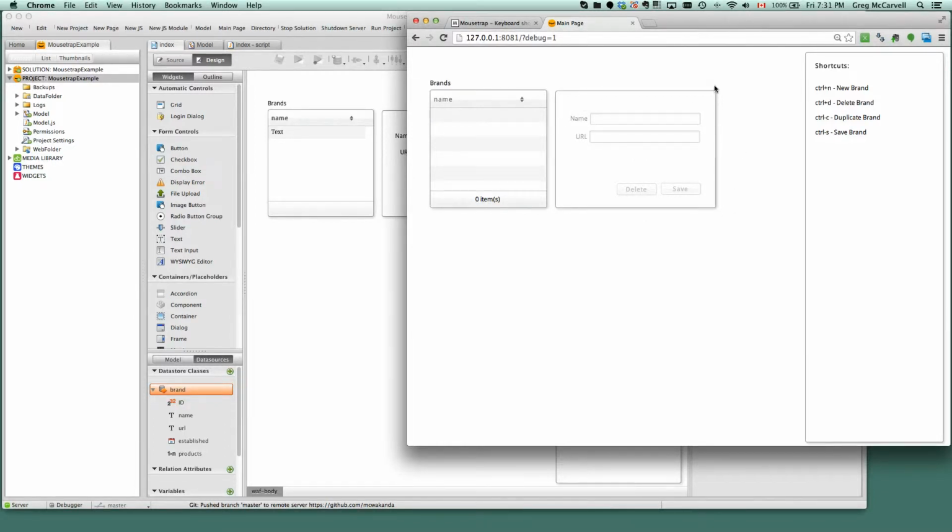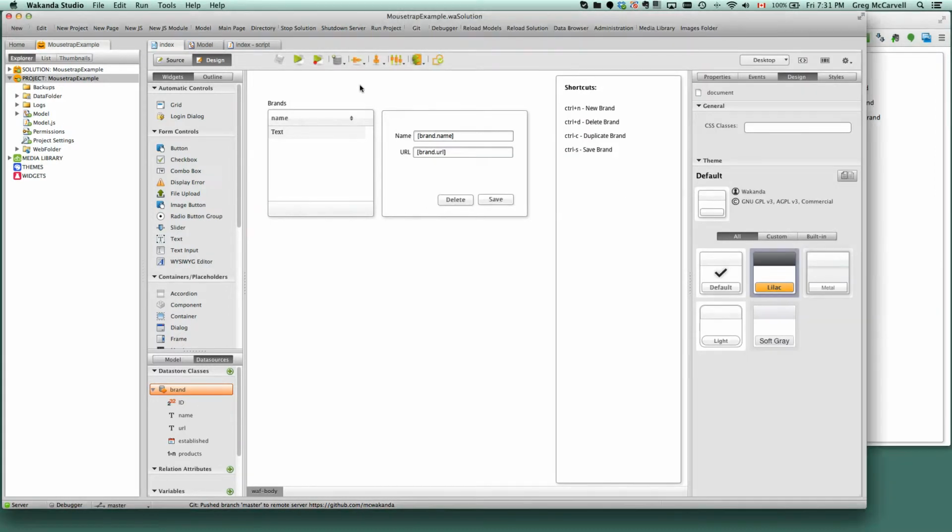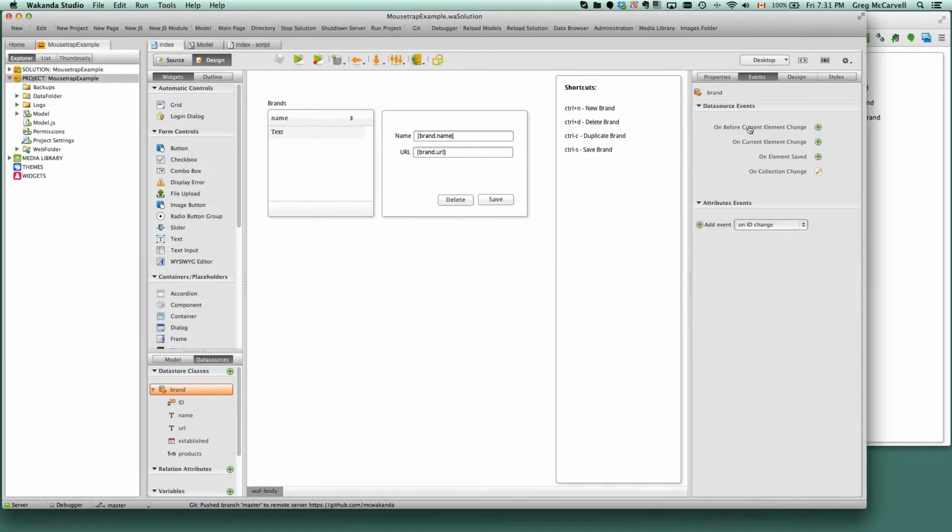So how did we implement this in Wakanda? I'll go through the basics here. So there's a few places we put code. One is in the brand data source in the events in the on collection change, which you will see. The other place is in each of these buttons. We used Mousetrap to create code for the key binding. So let's go to our index script.